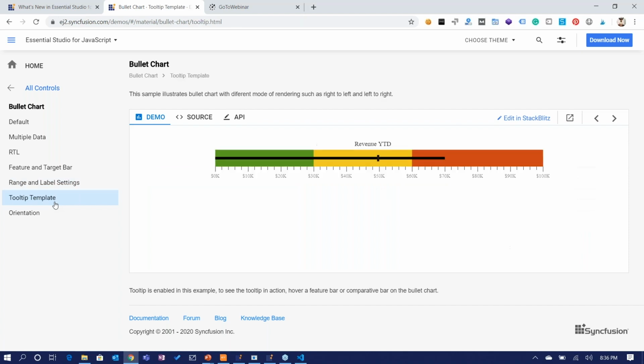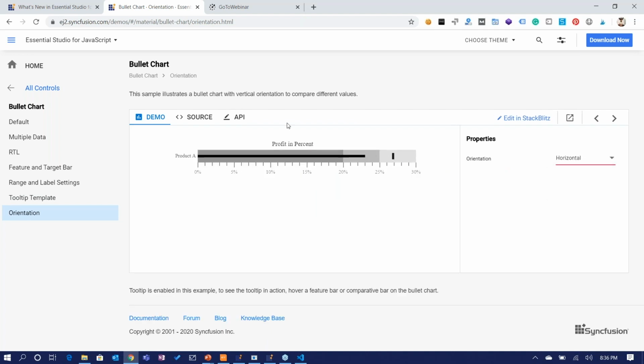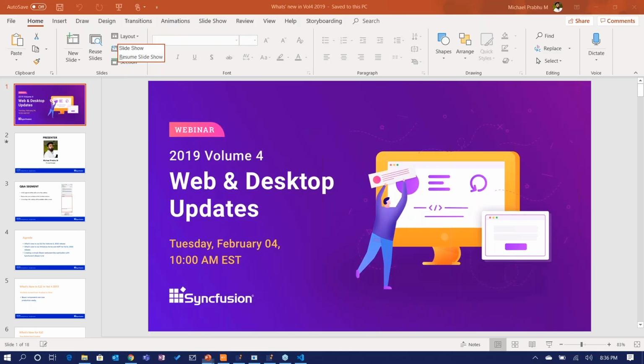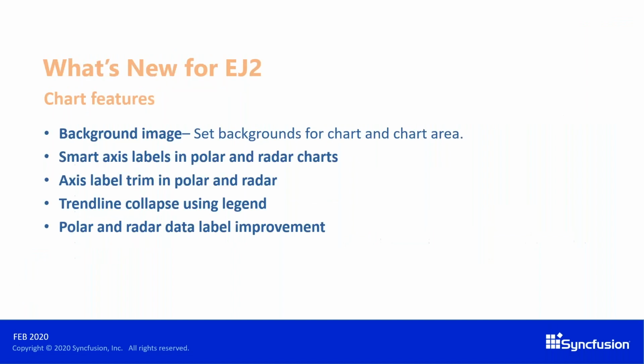We can also set a tooltip template. So this is a templated tooltip. And you can also set the orientation as vertical. So this is the new bullet chart, and this is an early preview as of now. So let's move on to the next one.